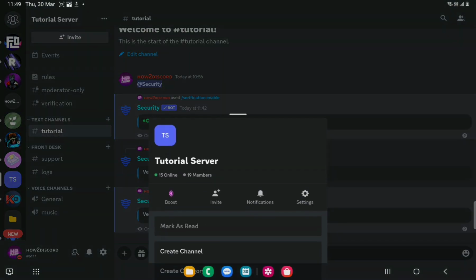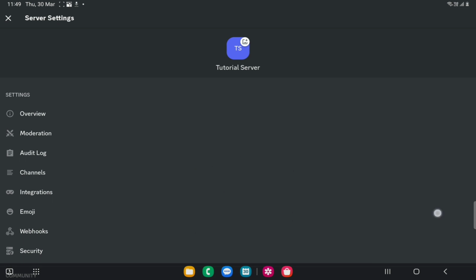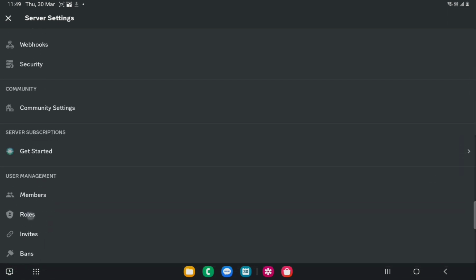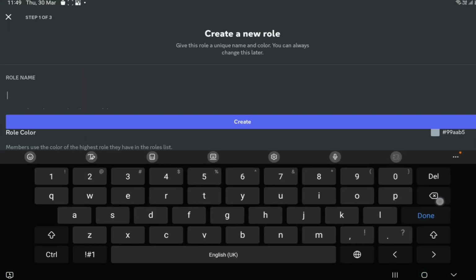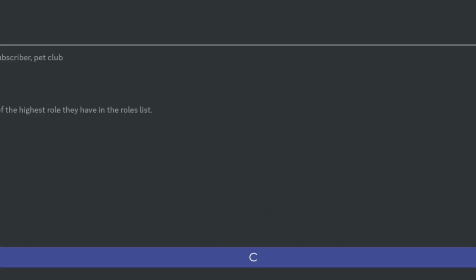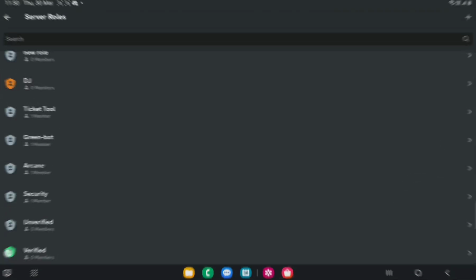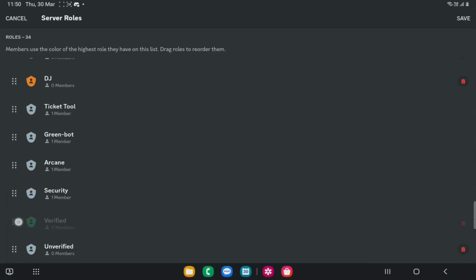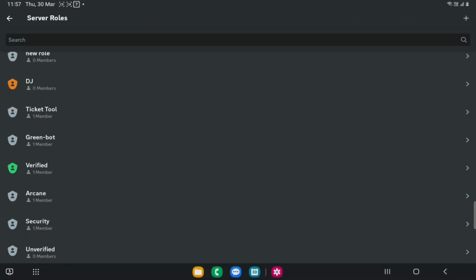Now you have to go to settings. Then go to roles and create a role called verified. This role will be given to everyone when they verify. Make sure to give these permissions to the role.